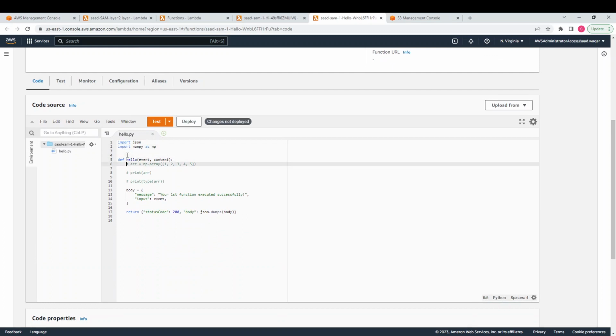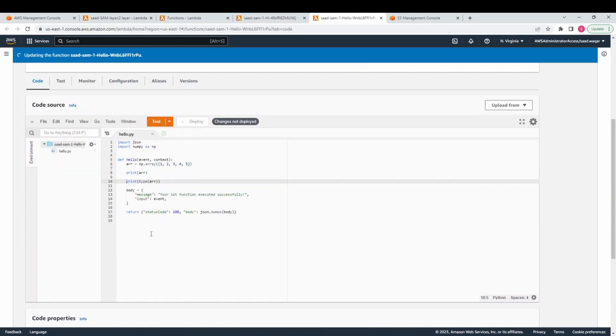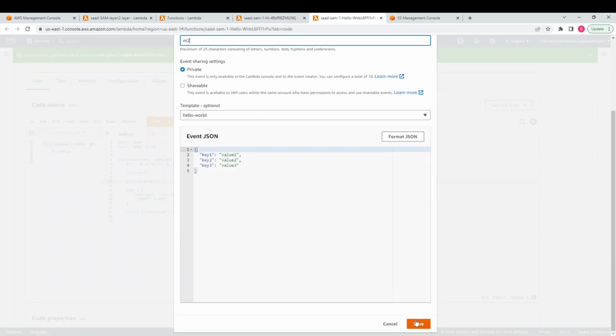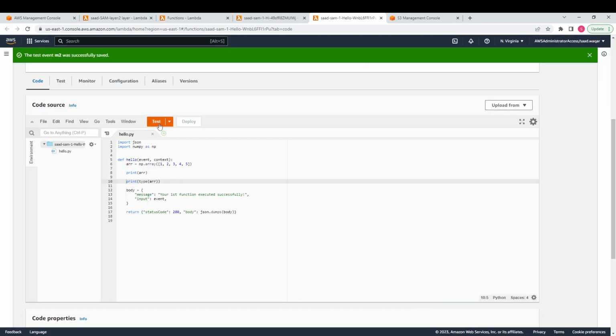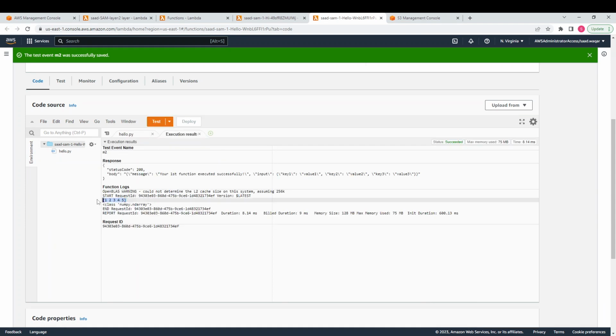Now let me deploy the changes. This is happening because the Lambda layer has been referenced properly. Let me call this m2 and run this. Bismillahirrahmanirrahim. Alright, so this has been referenced as well, and this has been successfully executed, and I can see the desired output over here. Alright, assalamu alaikum, and thank you for listening.